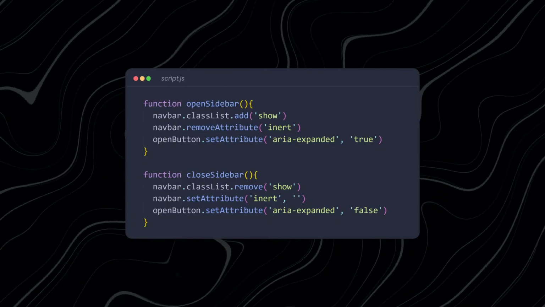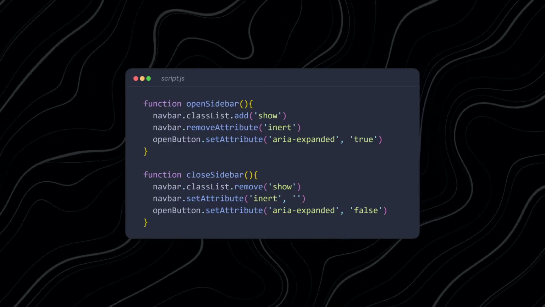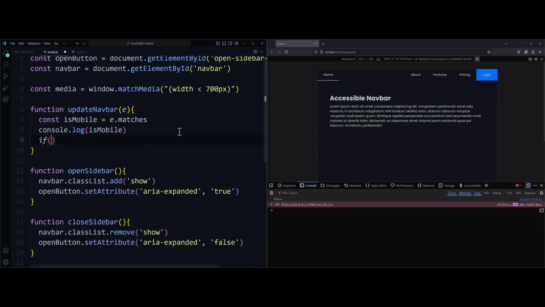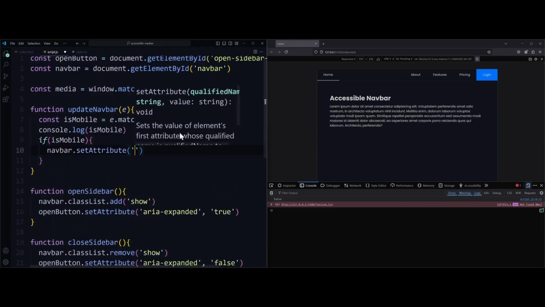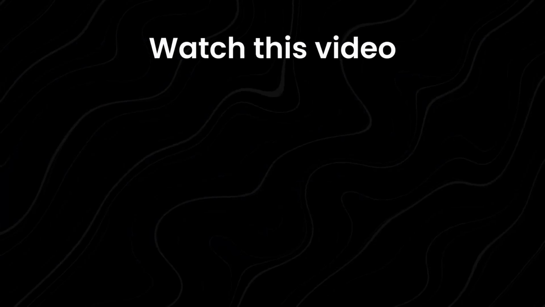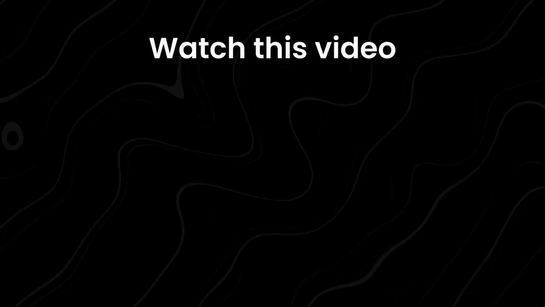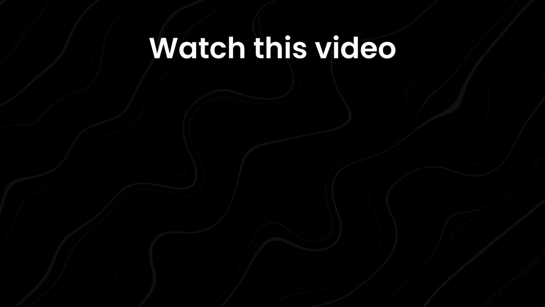This is a more advanced technique, and making a fully responsive and accessible hamburger menu requires additional logic, which is why we dedicated an entire video to it. So if you want to learn more about this, then watch this video right here. There I explain how to build a fully responsive and accessible navbar step by step.